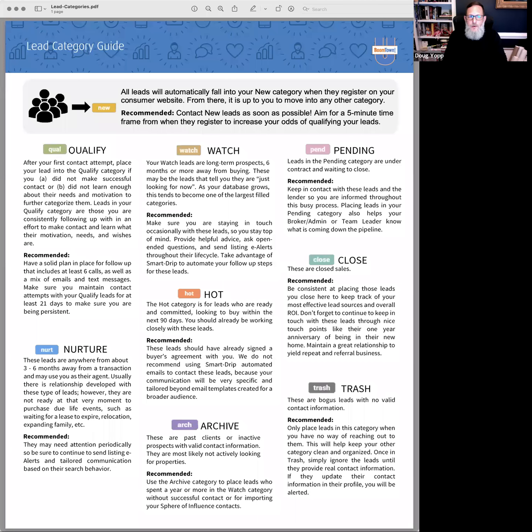The next category, which is a little bit further out, are long-term prospects. We put them in watch, okay? You'll hear just looking for now. You're going to have the most people in this category, probably. And the categories will tighten up as they move through, because not everyone is going to ultimately buy, right? But we need to make sure they're in the right category so we know what conversations to have with them.